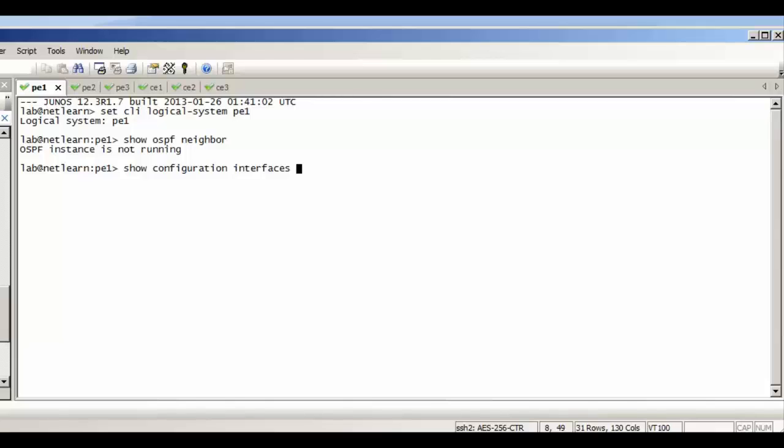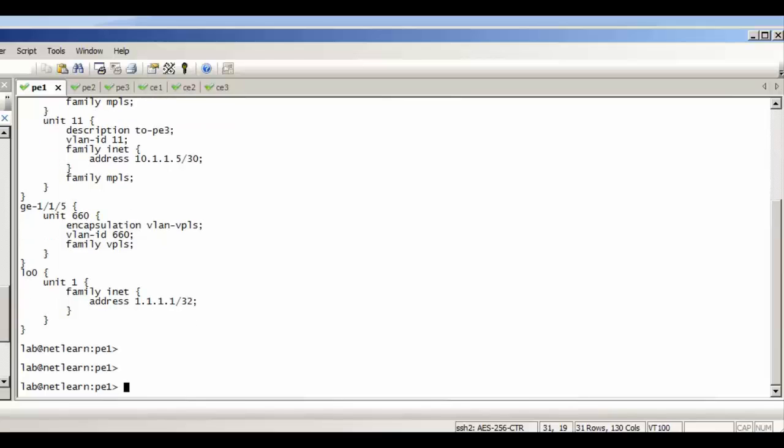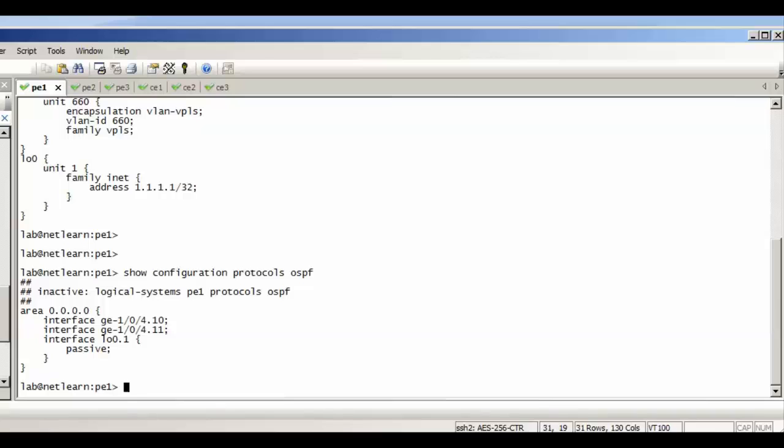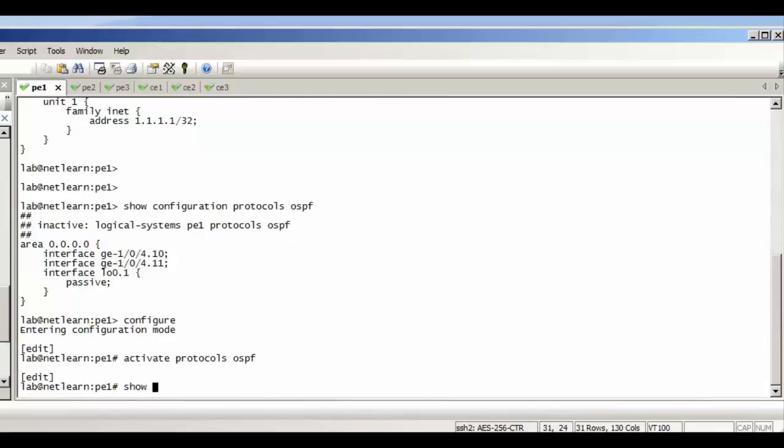This is the interface facing PE2, GE104 to PE2. GE104.11 is to PE3, and then this is GE115.660, unit 660, facing the CE. The loopback is 111.1. Okay, now if we see here, the OSPF protocol has not been up, so we can enable the OSPF protocol first. Activate protocol OSPF.